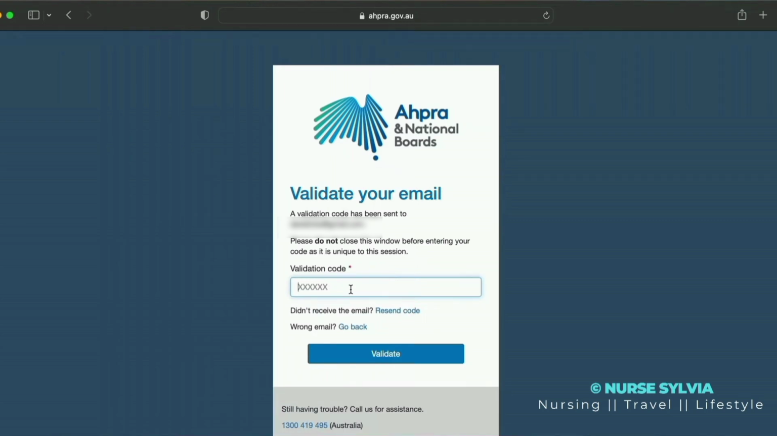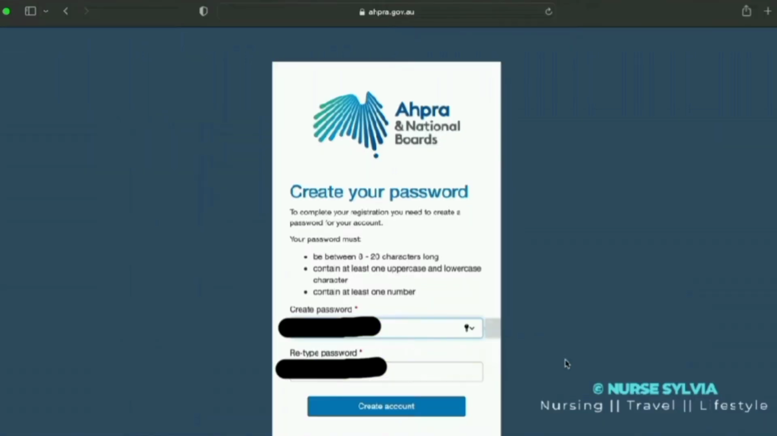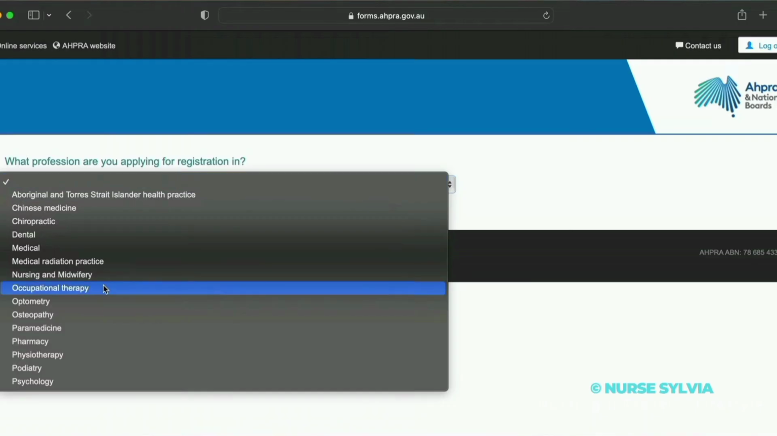Then you see the page that says validate your email. A validation code has been sent to your email address. Please do not close this window before entering the code. So you just go back to your email and copy the code and put it in the space. And then when you come back again, it opens up for you to create your password. Then, what profession are you applying for registration? Obviously it's nursing and midwifery.